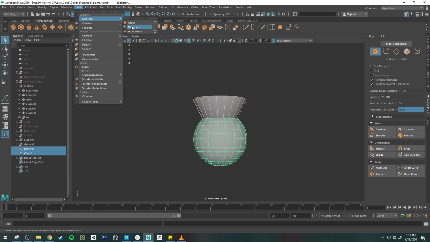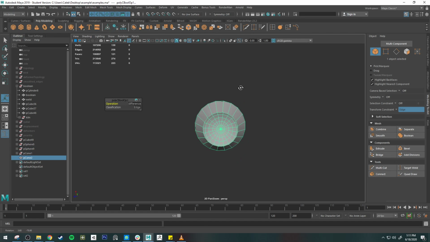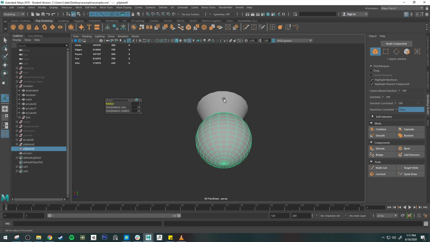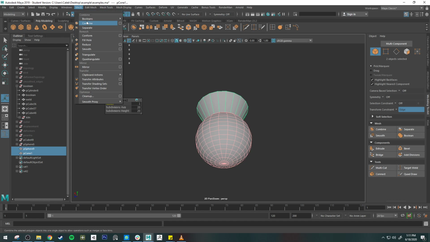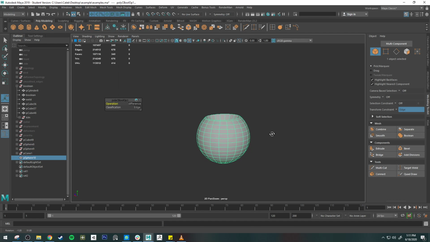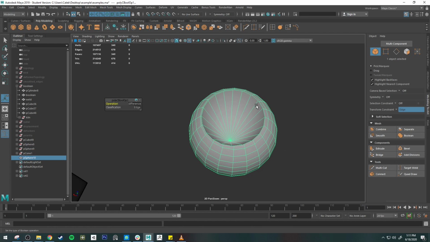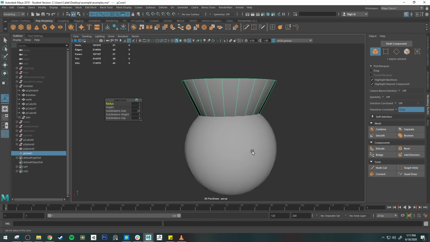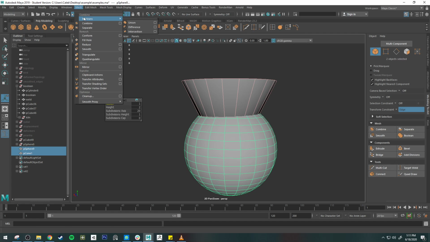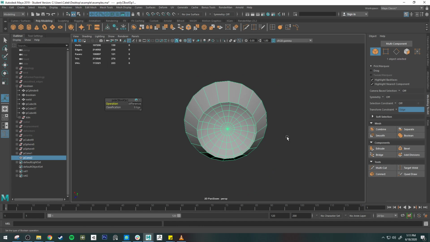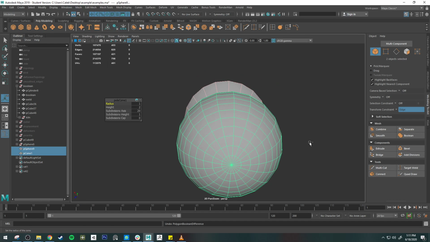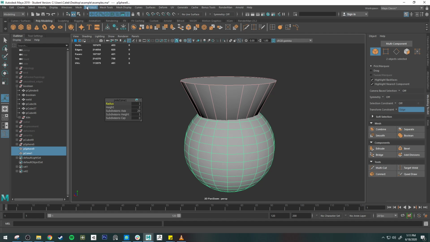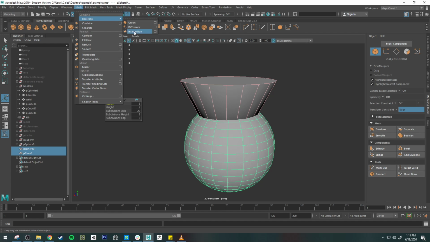Let's go Booleans, difference. The way difference works is it cares about which one you select first, because that's the one that's going to stay behind. If I select the sphere, then select the cone, and then go Mesh, Booleans, difference, you'll see it cuts the cone out of my sphere. If I do it the other way, cone first, then sphere, Mesh, Booleans, difference, it cuts the sphere out of the cone. And then last is intersection.